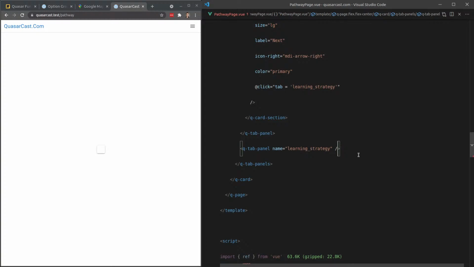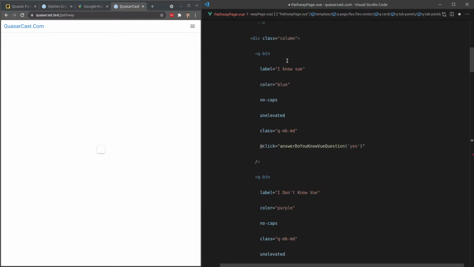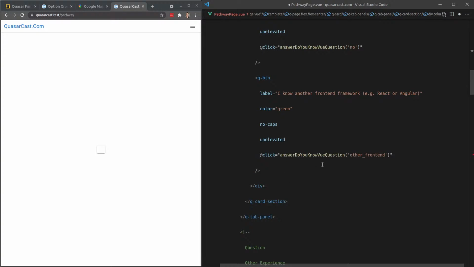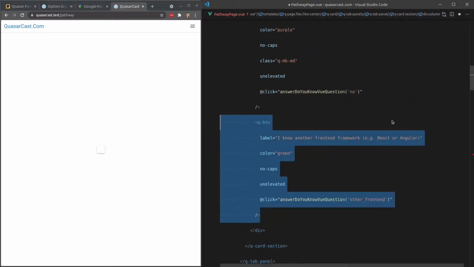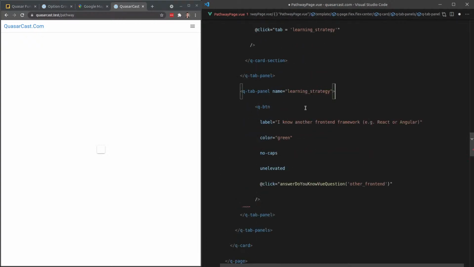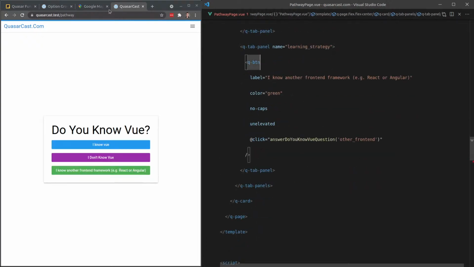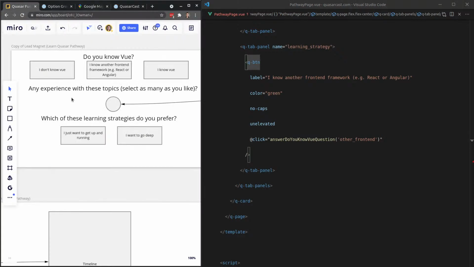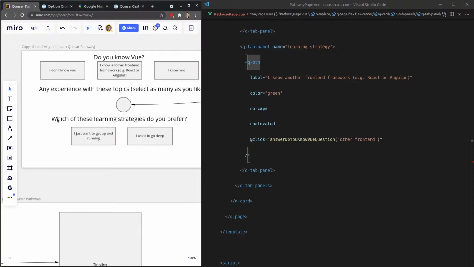All right, so the last panel here we have is the learning strategy. And then this can be extremely similar to what we've got here. In fact, maybe I should make this function more reusable. I don't know. Honestly, I don't think it's even worth it. I just want to build something that I can push out sooner rather than later. And the question here will be, which of these learning strategies do you prefer?